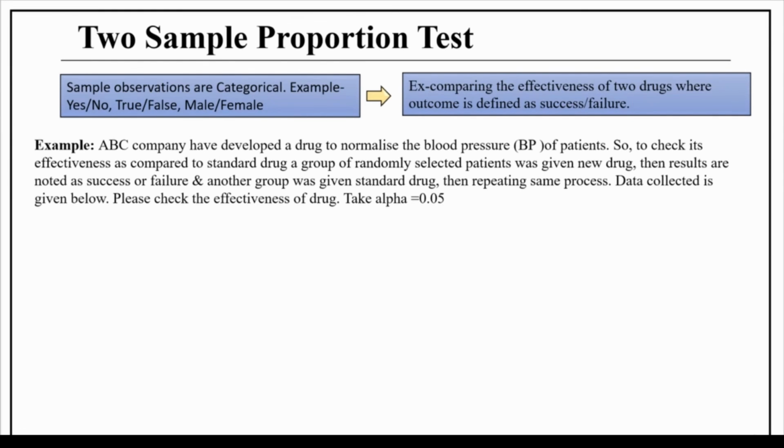Now let's take an example. Here the question states that an ABC company has developed a drug to normalize the blood pressure of patients. So to check its effectiveness as compared to standard drug, a group of randomly selected patients was given the new drug. Then results are noted as success or failure. And another group was given the standard drug, then repeating the same process. The data collected is shown below. Please check the effectiveness of the drugs. Take alpha equal to 0.05.